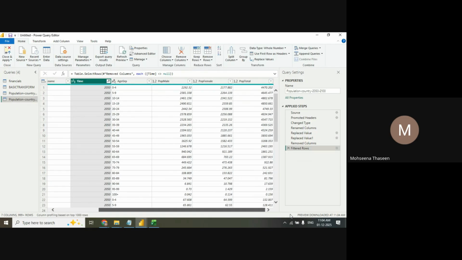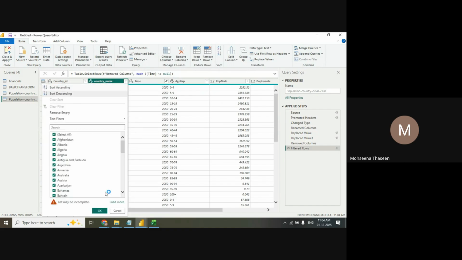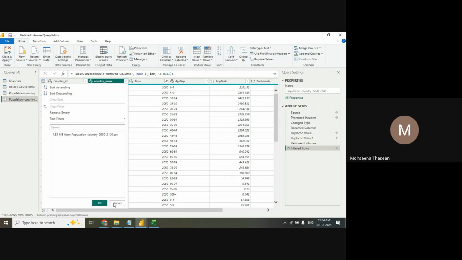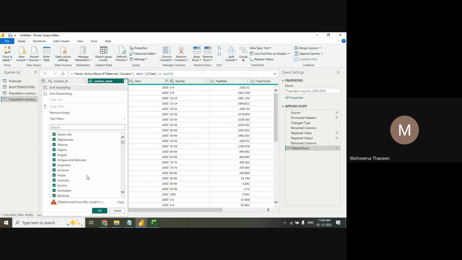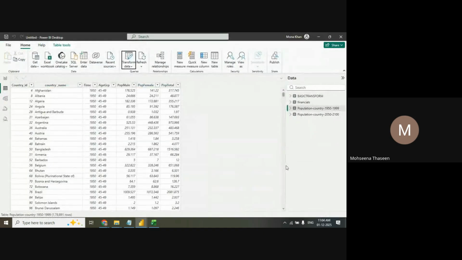Okay. Now the data seems to be appropriate. Before going further, let me check whether NA has been removed or not. Coming to the N value. Fine, NA has been removed. Clear? So now the data is very clean. So what we can do is Close and Apply.